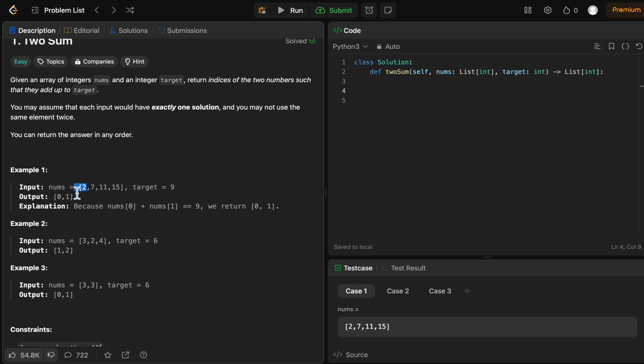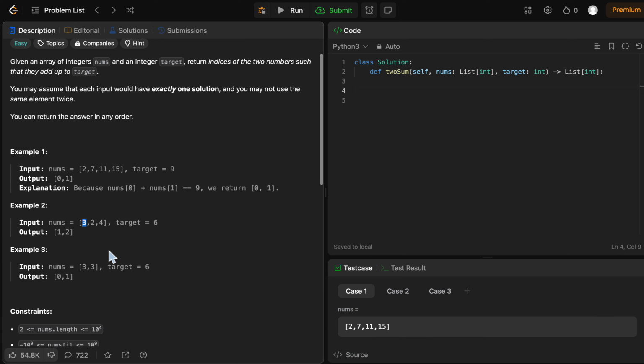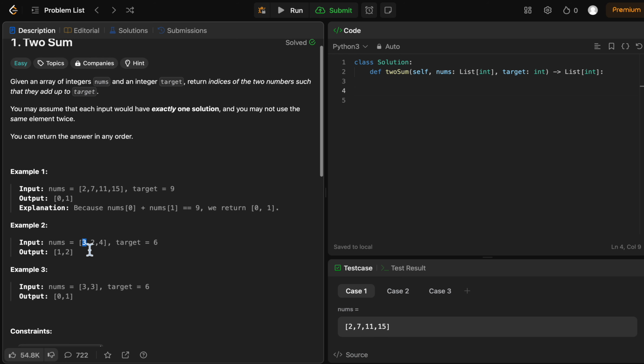Let's take this as an example. We're at 3. We check if the hash map has something, 6 minus 3, which will add up to 6, right? And then we realize that we're on the first iteration. We don't have any other 3s because we haven't assigned this yet. But keep in mind that you may not use the same element twice. Each of these numbers you can only use one time, right?